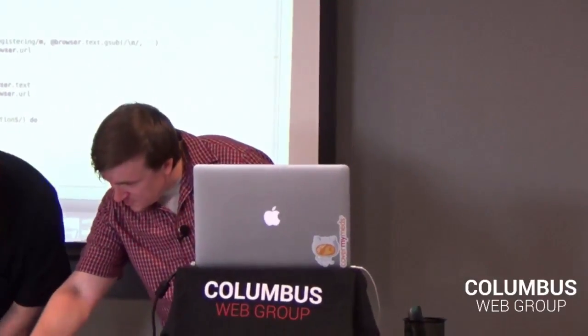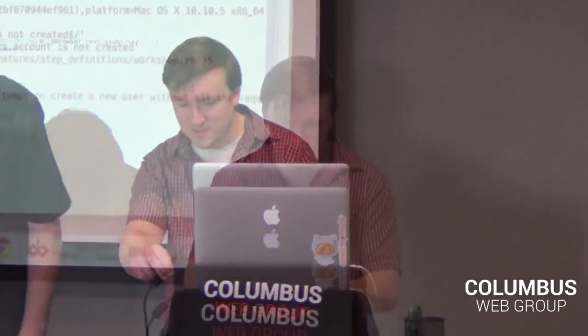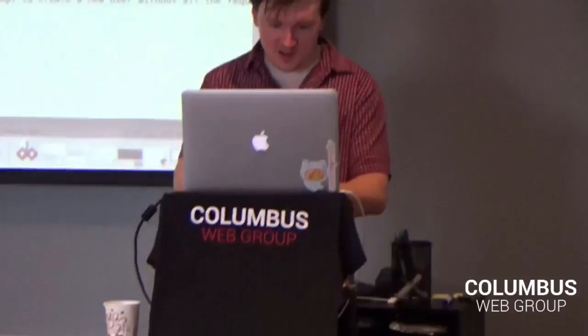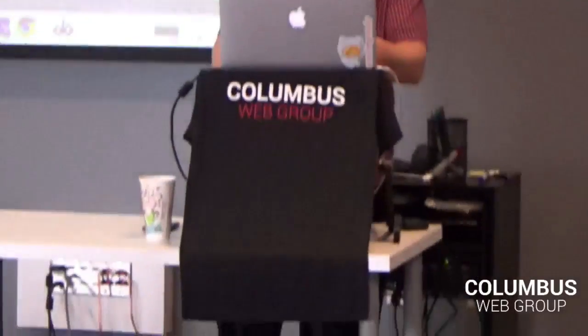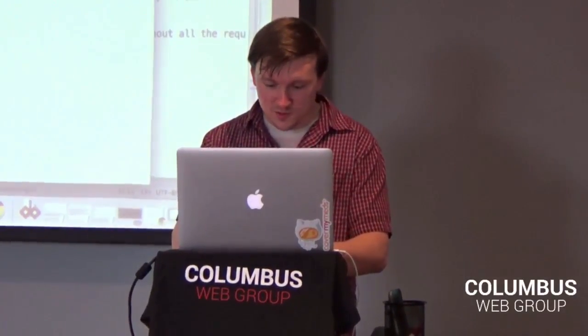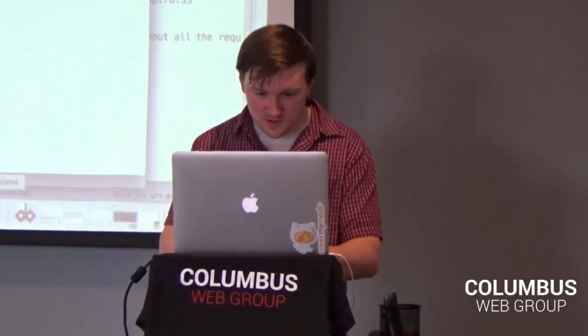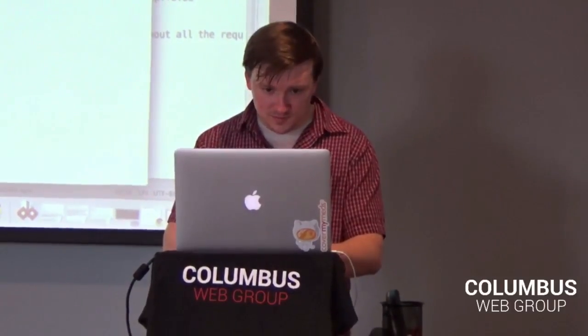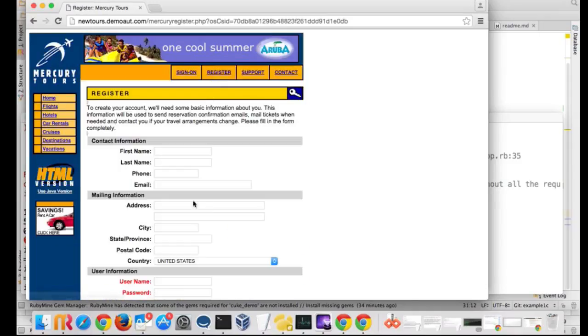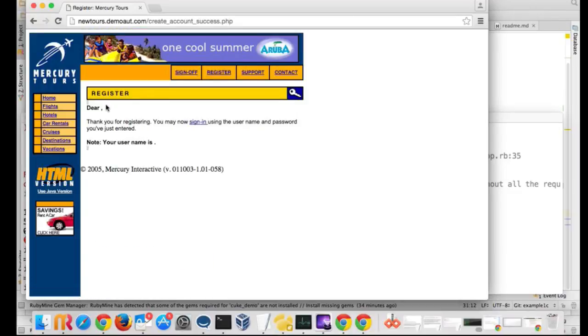Actually, could we plug this into the projector so we can show the rest of the class? Let me recreate what he's seeing in the terminal. I'm requiring the WebDriver gem, creating a new browser, going to the test website, and clicking the register button. Right now I'm just walking through what the script would be doing. And so here's where the exception is being encountered.